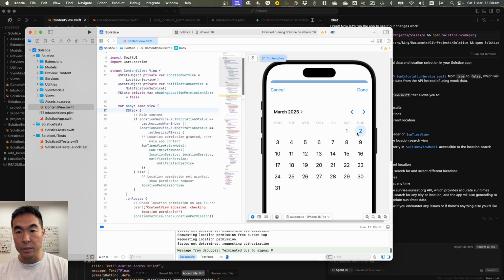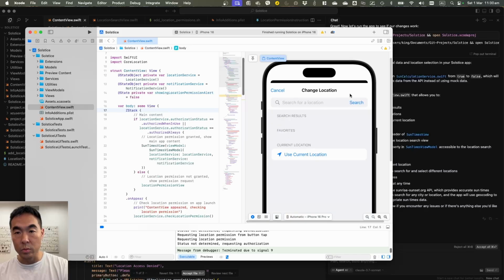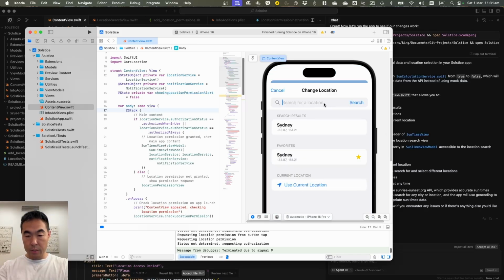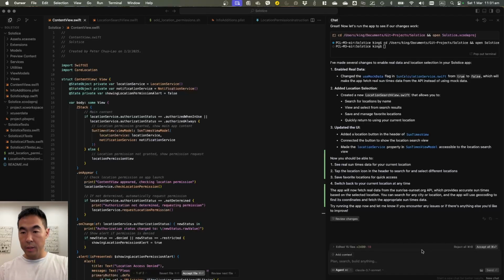It even lets us change the date. But, ooh, look at that. It even lets us change the location. If I try Sydney, will it work? Wow. Let's try changing it to Paris. Amazing. Oh, I noticed that the time is showing the wrong time. Maybe we'll get it to fix it.